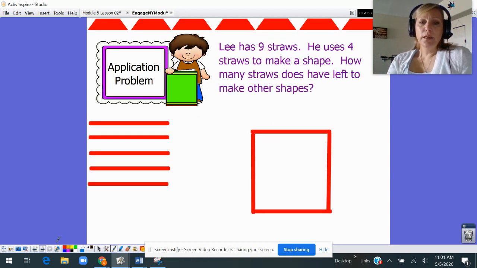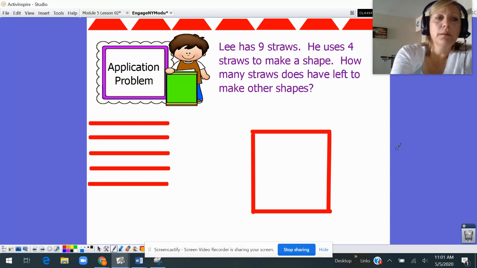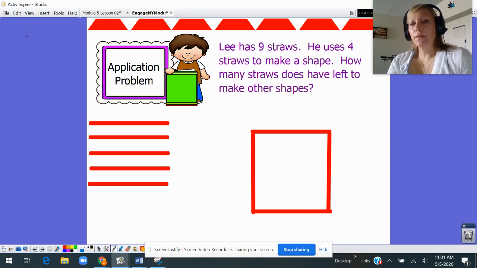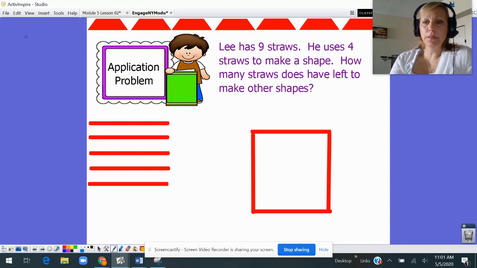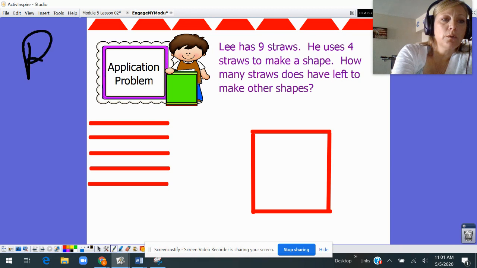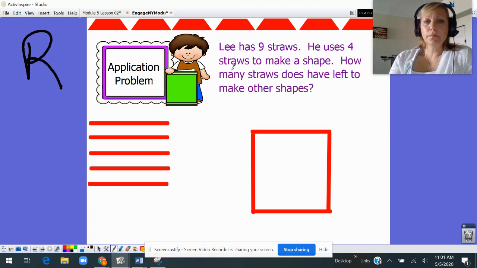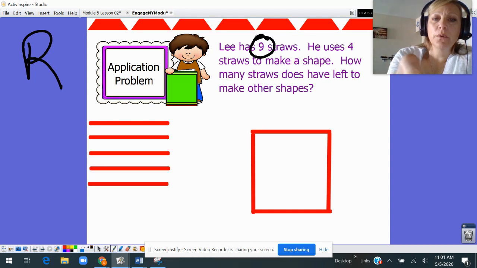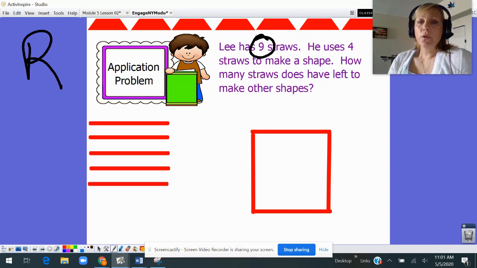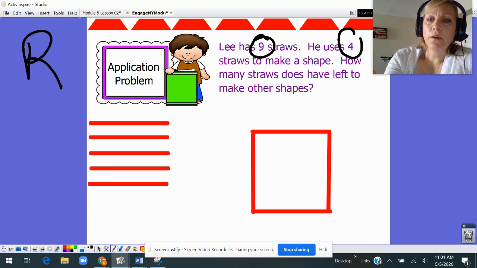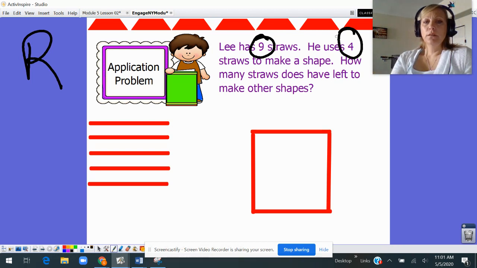Right now, we're going to go ahead and look at our application problem. You can pause the video if you do not have a whiteboard and a whiteboard pen or a piece of paper and a pencil. So let's go ahead and start with our read. Lee has 9 straws. 9 is very important. He uses 4 straws to make a shape. 4 is very important. How many straws does he have left to make other shapes?